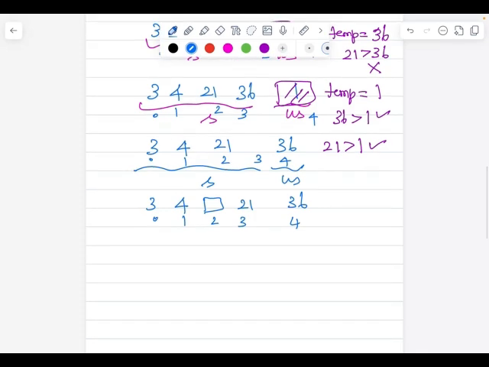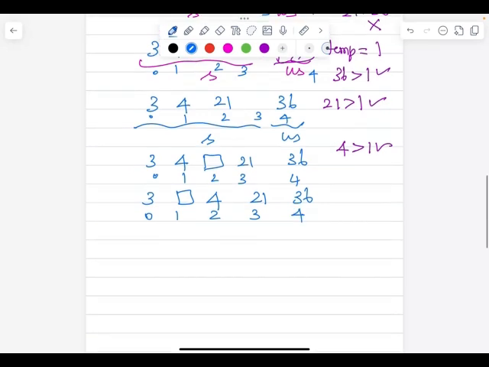What is the next thing? What we have to do? We have to check whether 4 is greater than 1. True. Then what we have to do? Increment the position of 4. What will happen here? 4, 21, 36. We have a holder here. 0, 1, 2, 3, 4.